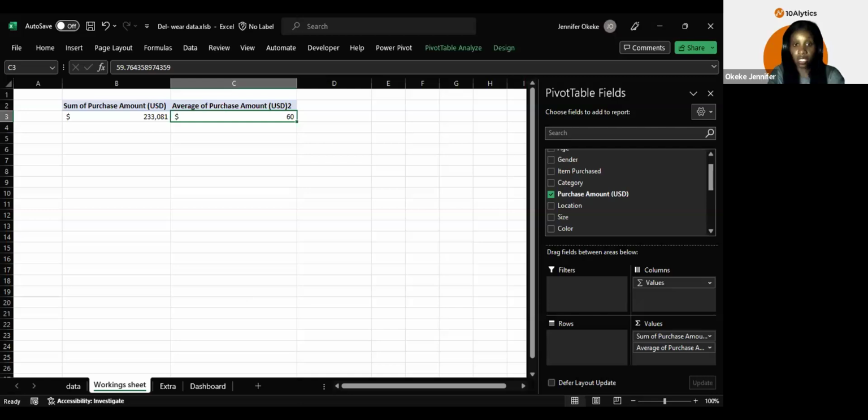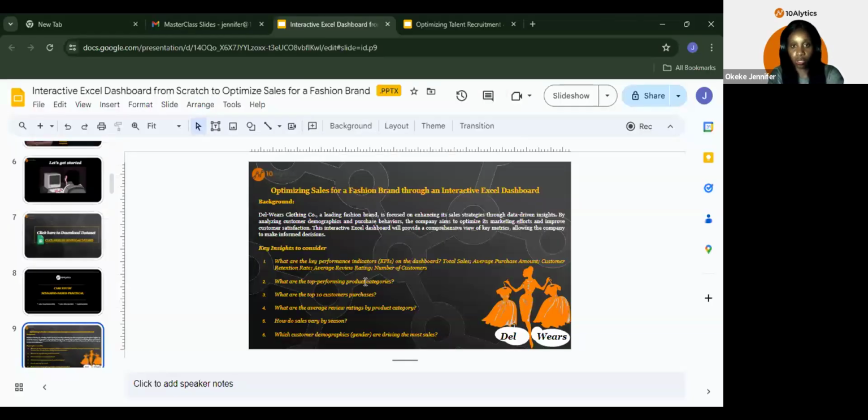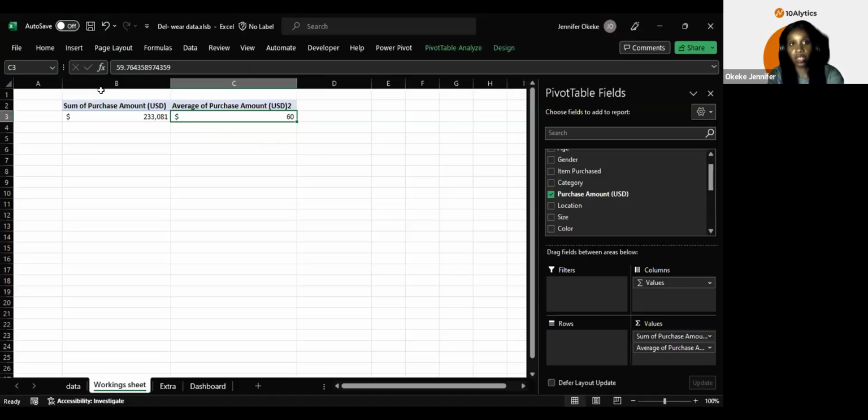So now the next thing on our list, we have to go back to the question, is to check the customer retention rate. For this particular one, it's a bit tricky. It's not straightforward like this. So how do we go about this?